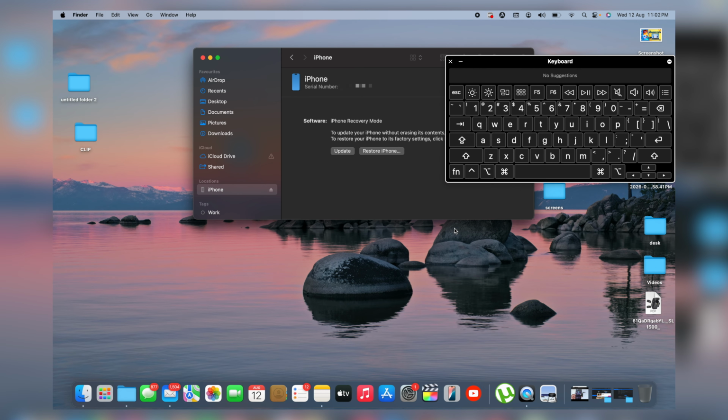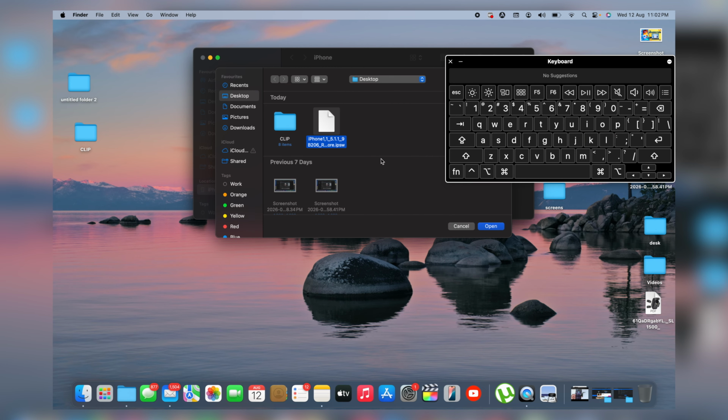Now, please note that if you have a Windows laptop, the process is a bit different. Instead of pressing and holding the option key, you're going to press and hold the shift key here and then tap on restore iPhone, and this will allow you to navigate and locate that downloaded file in order to install it into our iPhone or iPad device. So let me just quickly tap on option since I have a MacBook. Restore, locate the file. Let me tap on open to initiate the process.